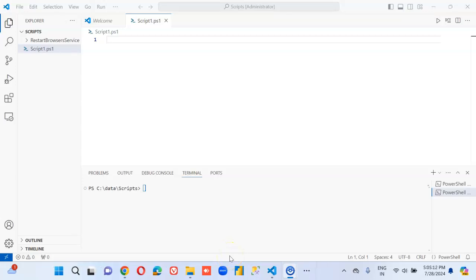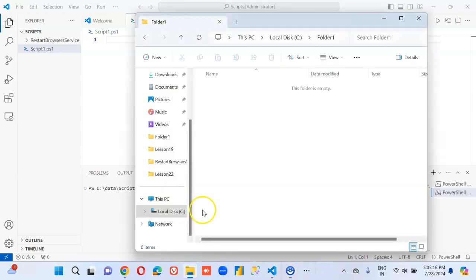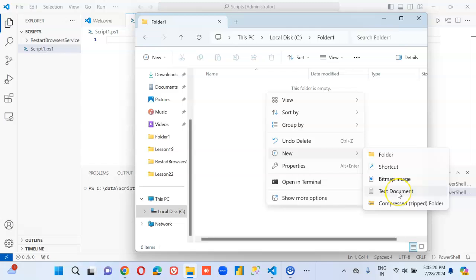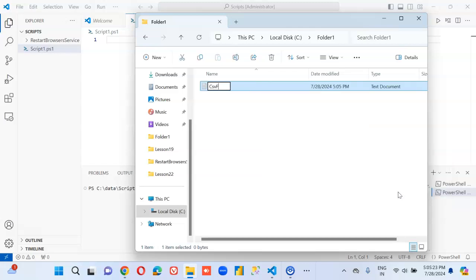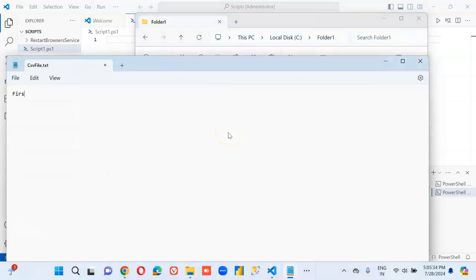In this lesson, we will cover import CSV. So first, we will create a CSV file. CSV file dot text. First name, last name, salary. This is the CSV file.